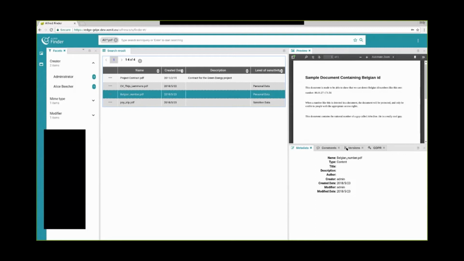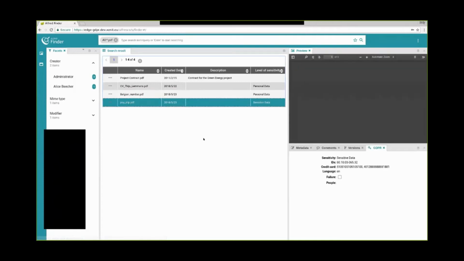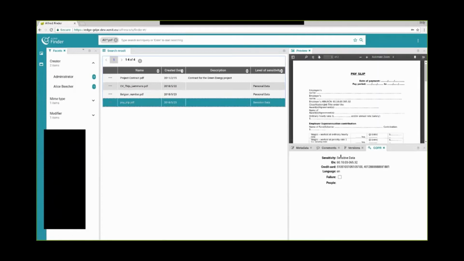There are some panels here, and we added a panel for GDPR related data, and it contains the same data we saw in Alfred Desktop before, like the Belgian national number, and that it's labeled personal data, and also John Doe, the name we found in the document. The second one is the payslip. We see here that this one is marked as sensitive data, and we also found a Belgian national number, and we found 2 credit card numbers. So this is the same information we saw before in Alfred Desktop.